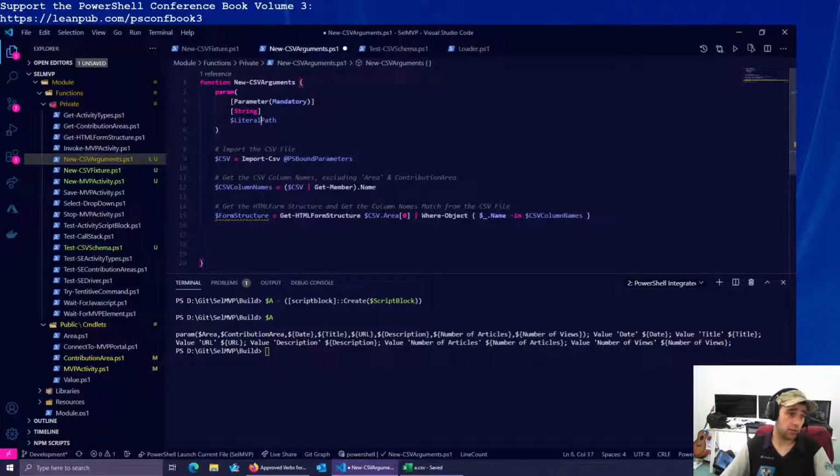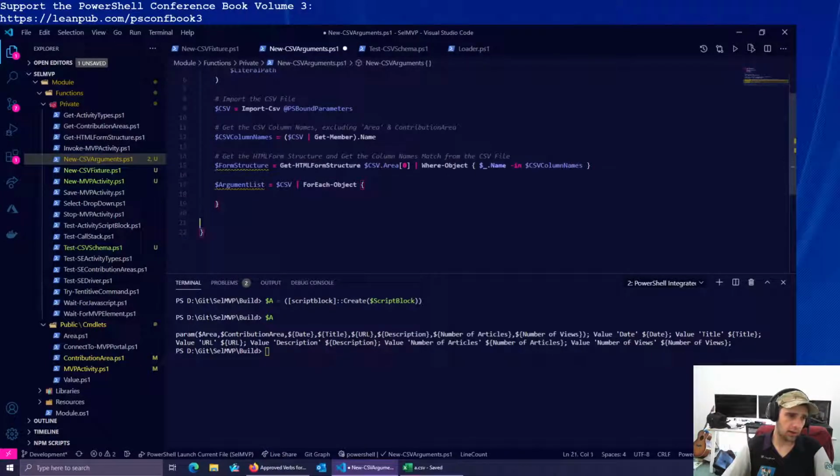So the easiest way for us to do that is just go CSV. I'll just go hash. Let's call this arguments. We can just go CSV for each object, and then within here we can basically say area.